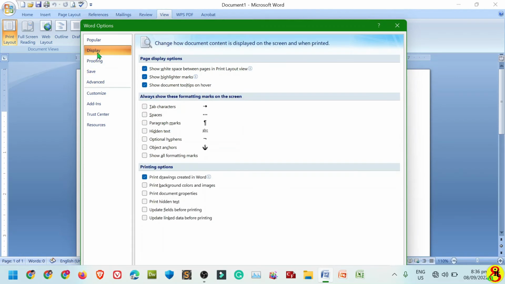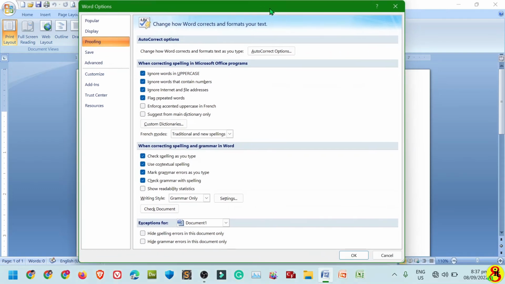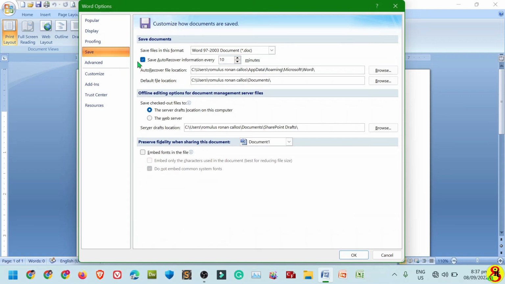So display, these are the possible options that we can select. We can also customize this one or use the default settings. Okay, next is proofing. These are the possible options available from the proofing. And then the save, so we can change the format, save file in this format. You can use the old version of the Word format. This is a very good option for us to be able to downgrade the version of the document that we're saving.